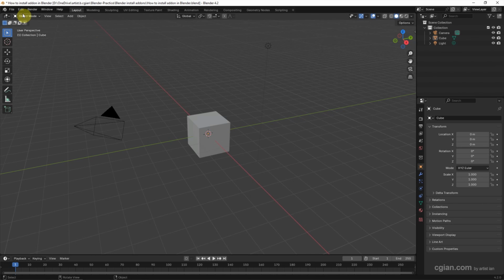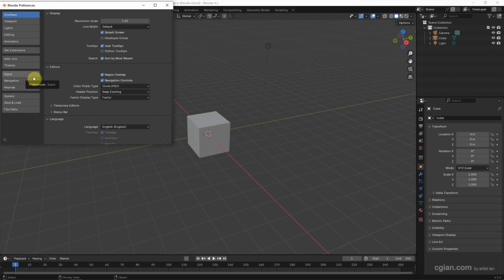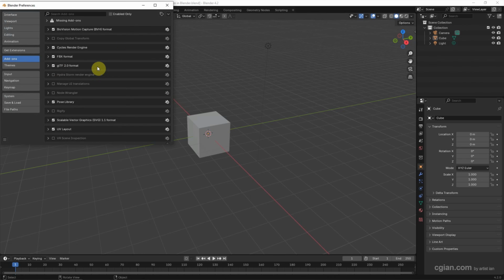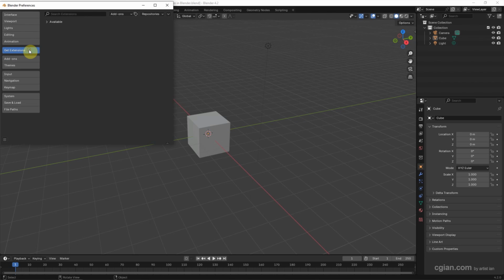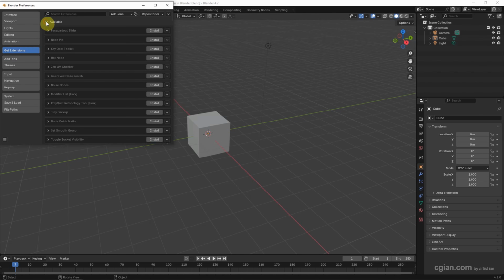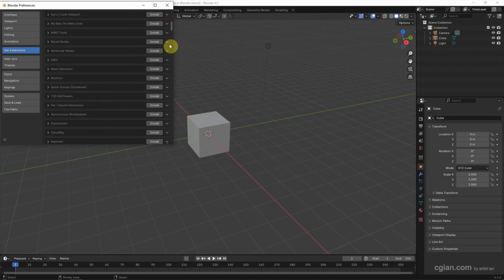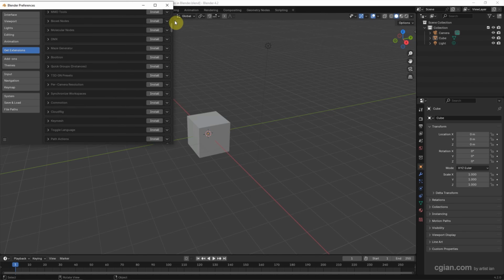Now we can go to Edit and go to Preferences. And then we can go to Add-ons. And here we can show the add-ons that we installed. If we don't find the add-ons here, we can go to Get Extensions and then show available. Here we can find many add-ons that we can install.